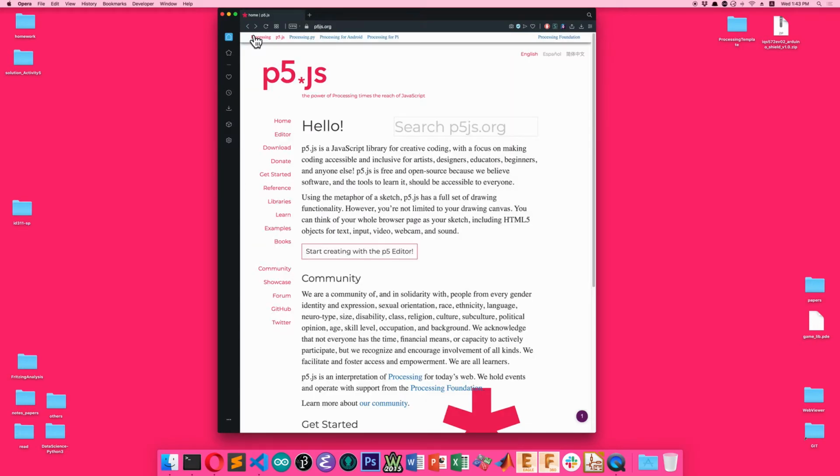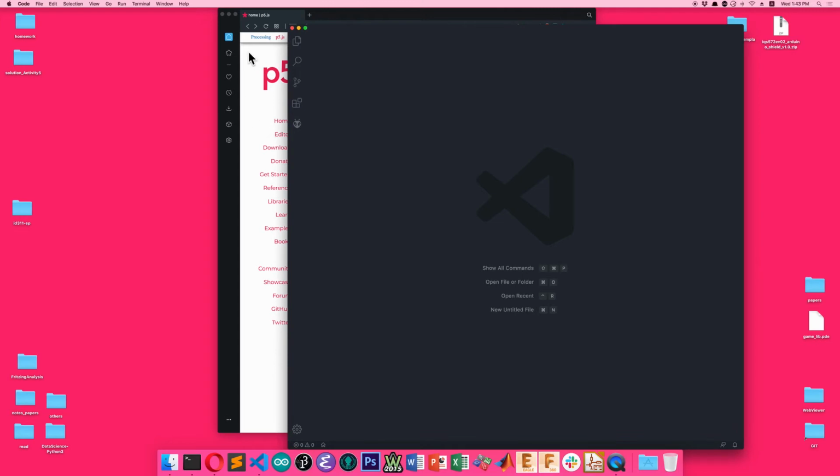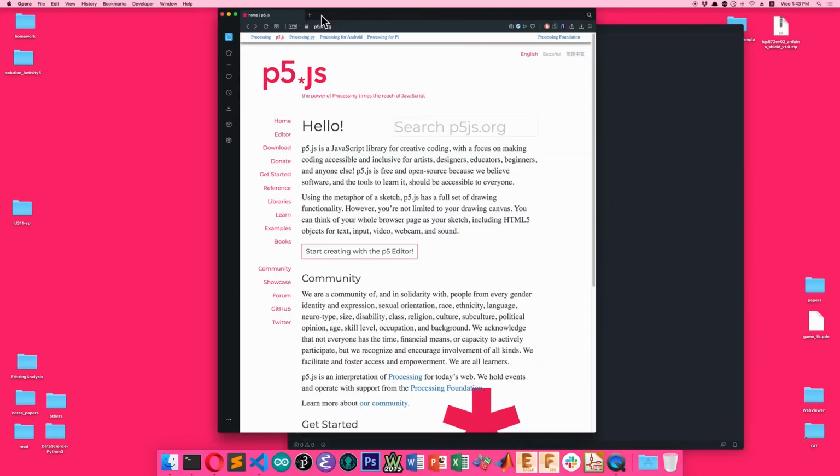Both because we are already used to Visual Studio Code through this course, and partially also because you have to be online to use it. So what we want to do today is to set up Visual Studio Code to work with P5.js. And to do that, we have to do a couple of steps.